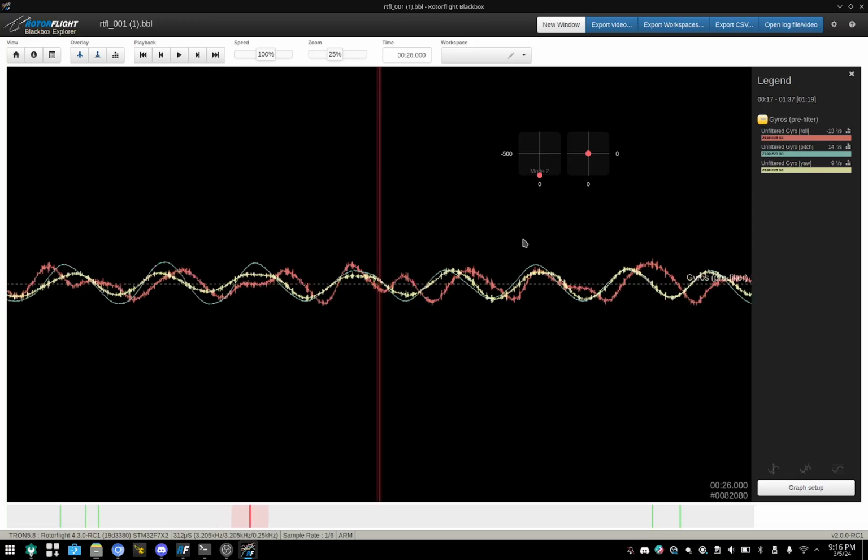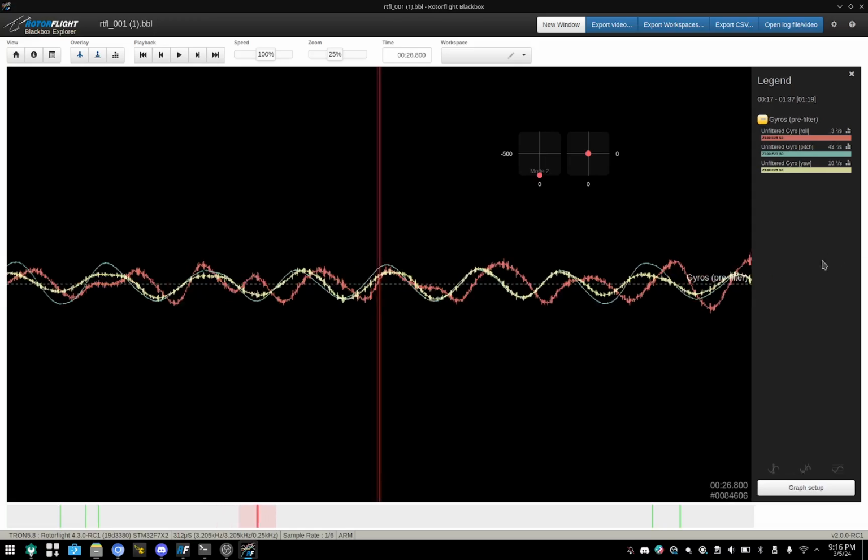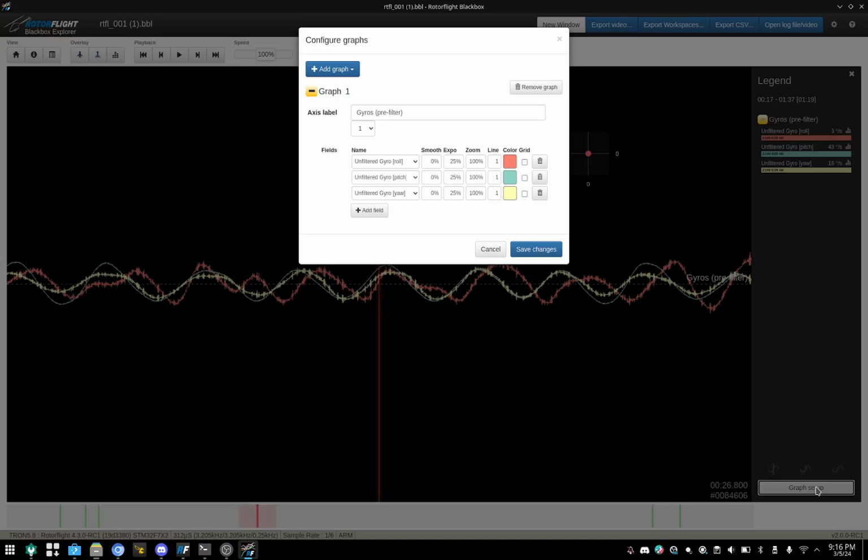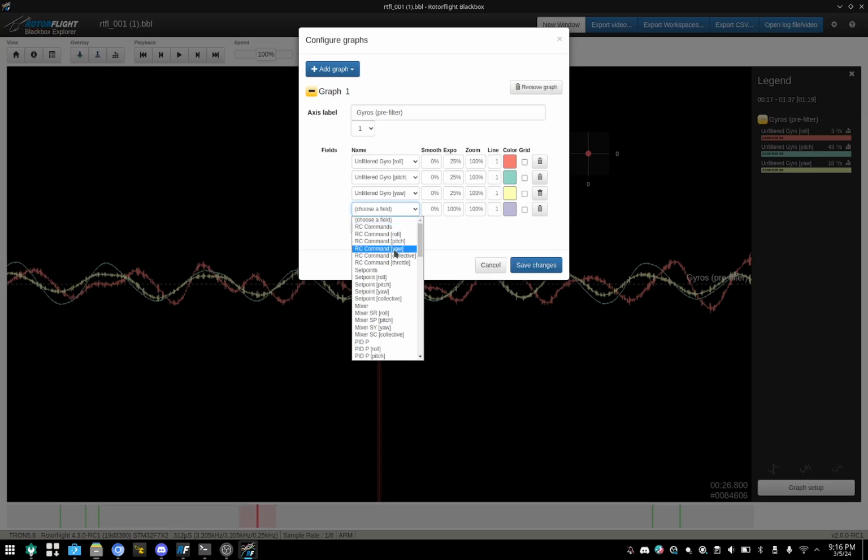Scrolling through to where the movement happens. It looks like it defaults with the unfiltered gyro on. So let's go ahead and go down here in the bottom right hand to the graph setup. And we're going to add a field, and we're going to add gyro on top of the unfiltered gyro.